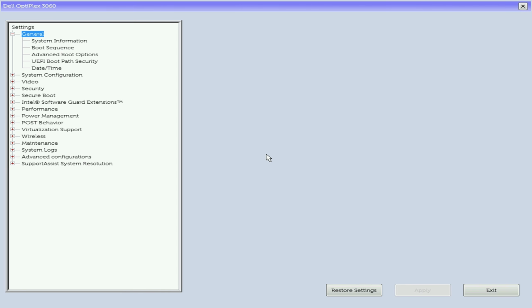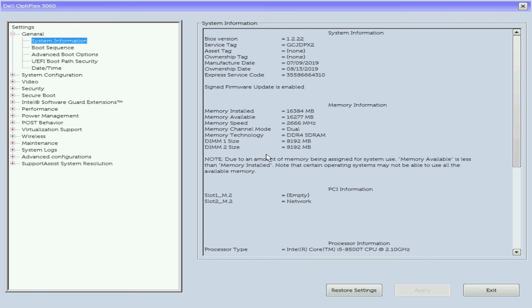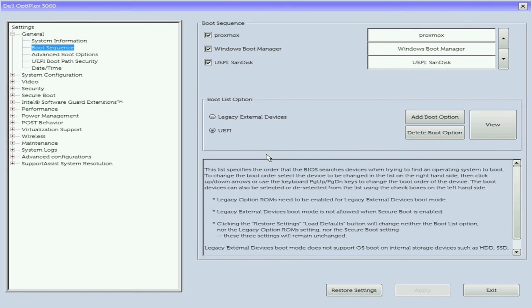Okay, so this is the BIOS on Dell. It's a little bit different than what you probably saw before or you may have seen in the past. But down here, we can go to our boot sequence, and we have to use a mouse in here. But you can see that we have the UEFI, Windows Boot Manager, Proxmox. I've actually installed Proxmox on this device before, so that's why it shows.